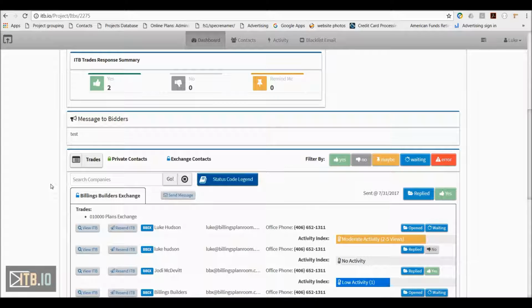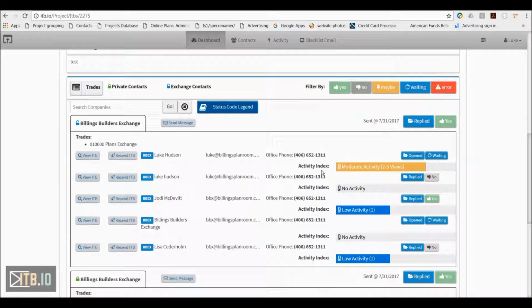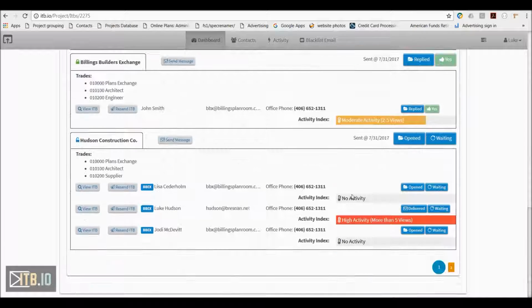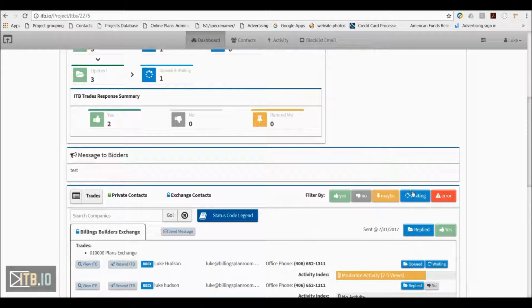Okay, let's talk about activity for a second. I switched to a different project that I've got so I can show you what it looks like when people do sign into projects. So on this project, we can see that this project has some different users on it at Builders Exchange. One had moderate activity, meaning they had viewed the project between 2 and 5 times. This user has no activity. This user had viewed the project 1 time. Again, no activity, low activity, moderate activity, and then we see high activity. So more than 5 views gets registered as high activity. So we have the little heat meter to demonstrate to you what's going on.